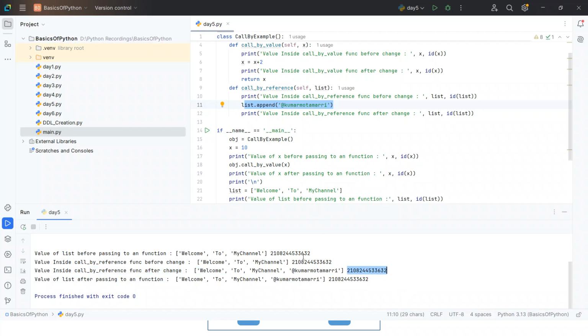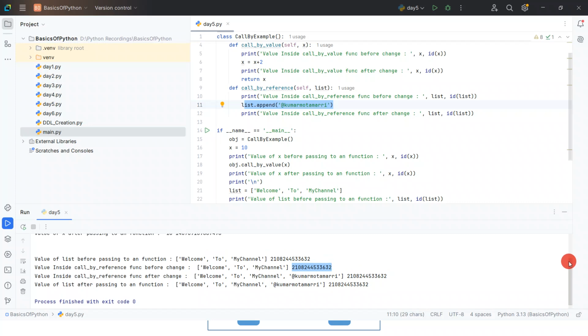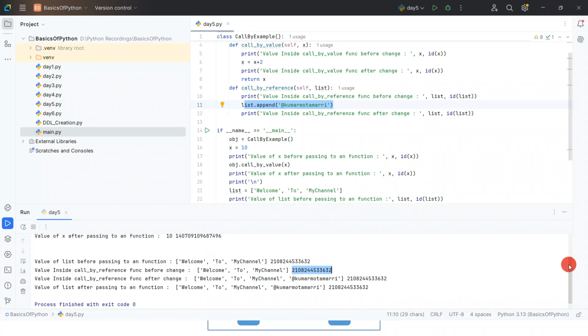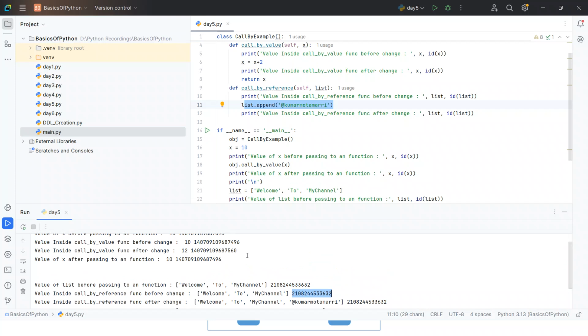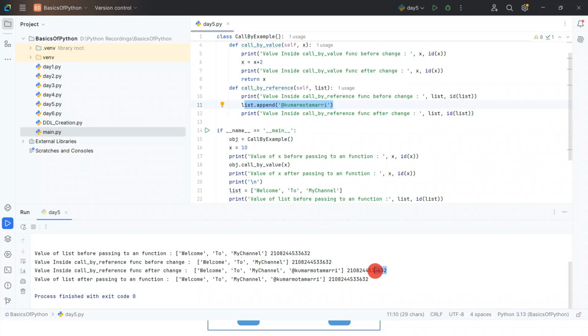But if you observe, the memory location is not changed, the memory location is the same. It means here you are taking the reference memory location and just appending the data, so the memory location is not changed. But in callback value, whenever the value changes, immediately the memory location is changed. But here the memory is created on top of the list, so whenever you add a value into the list, at that time the memory location is not changing. So basically this is the major difference in callback reference and callback value.